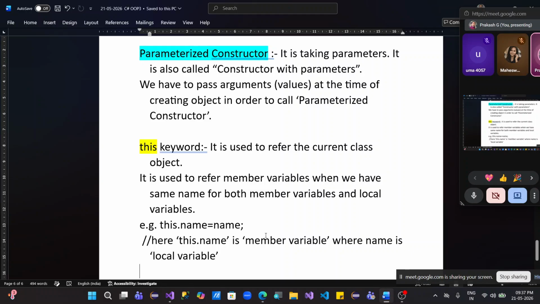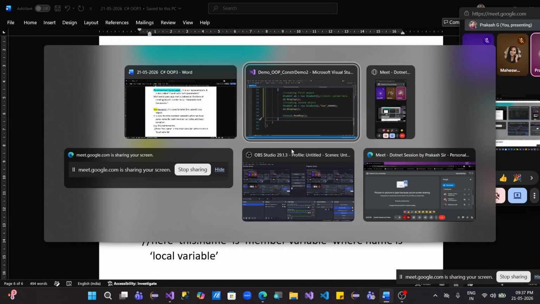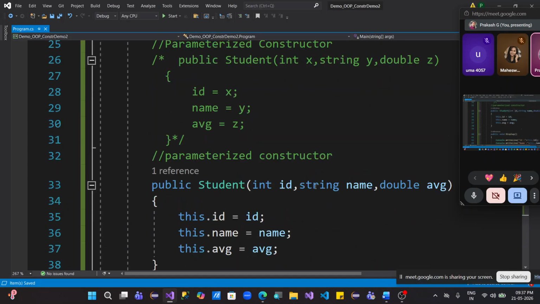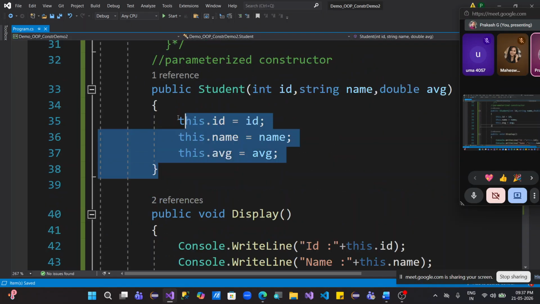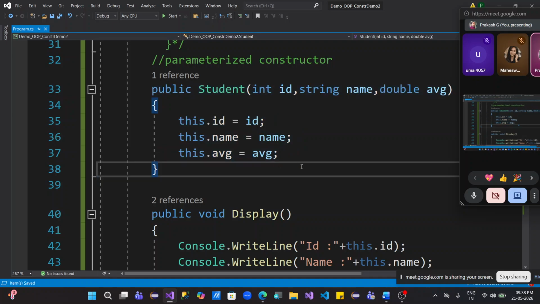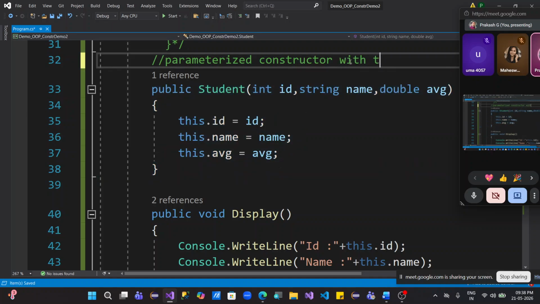If you have xyz and id, name and average, no problem guys. But most of the time in real-time projects, almost all the developers will follow this model only. They will use this one, guys. It is the most frequently used model. Okay, parameterized constructor with the this keyword.